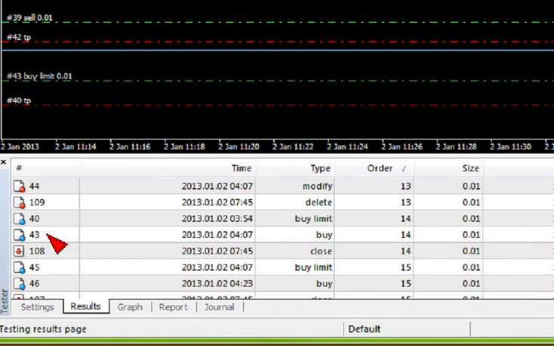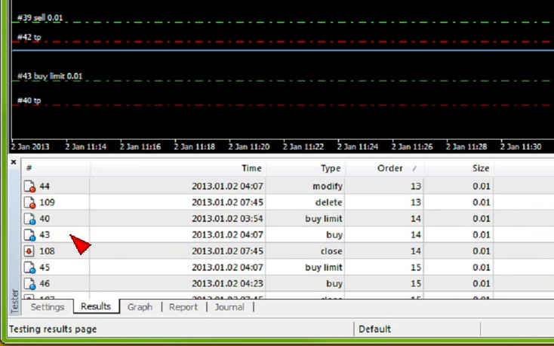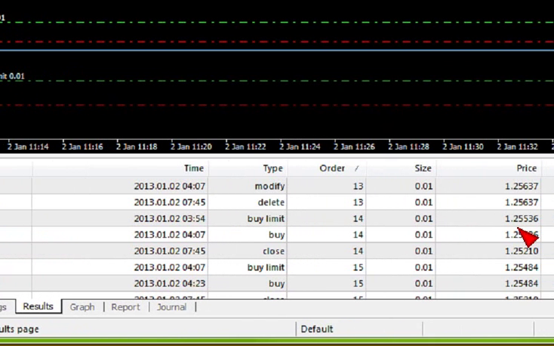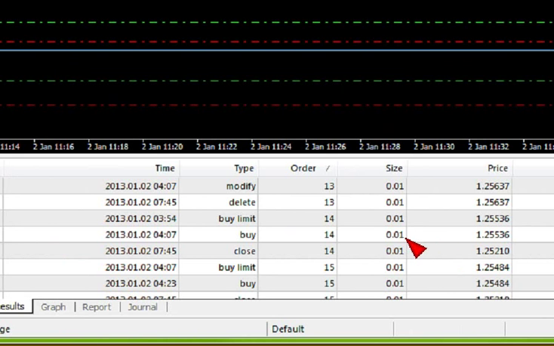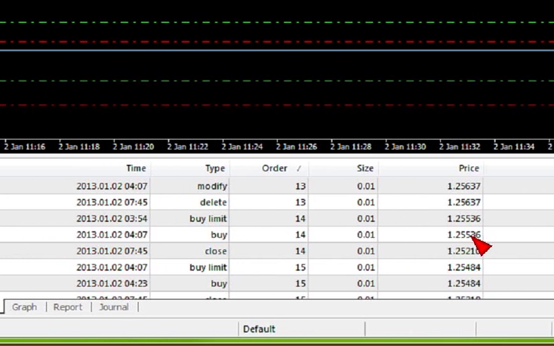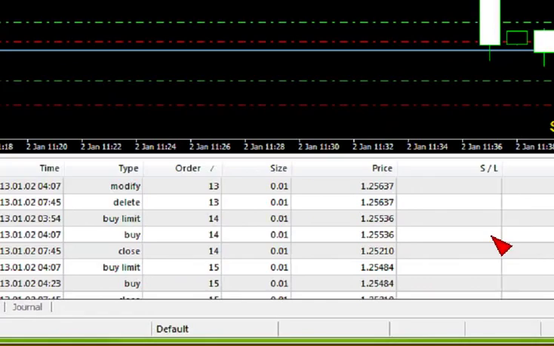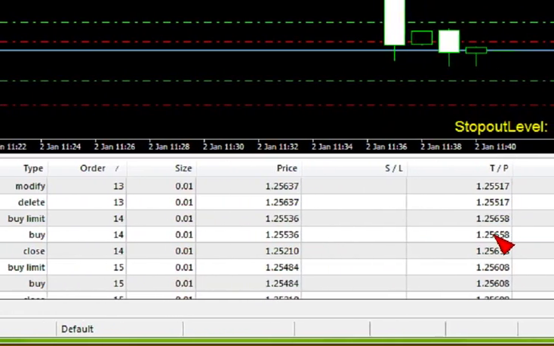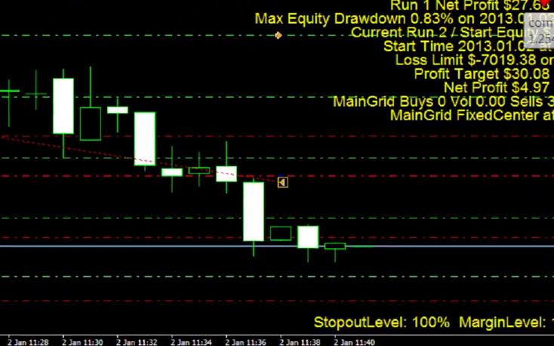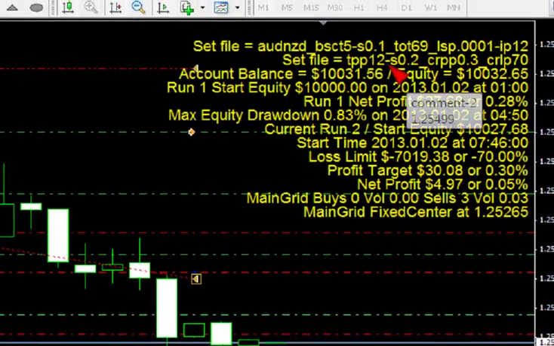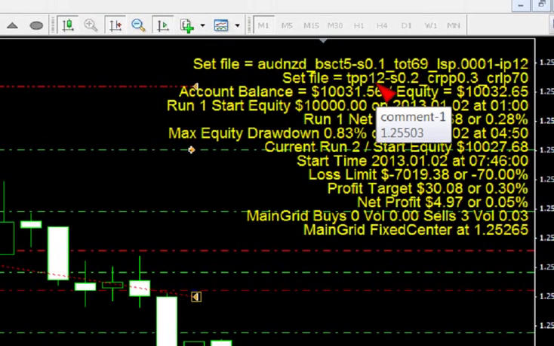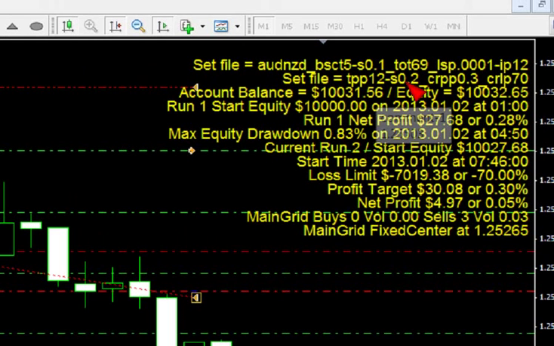These numbers are the order of events, so those are event numbers. There's the size of the order, the price of the order, no stop loss, but we do have a take profit in there. And if you look back up here on comments, you'll see the take profit is 12 pips, although each trade out from grid center will increase the lot size by 12%.